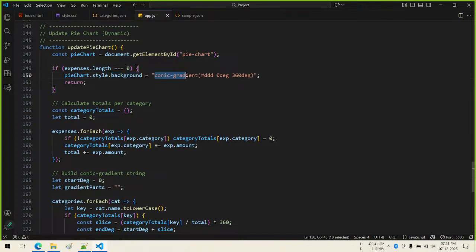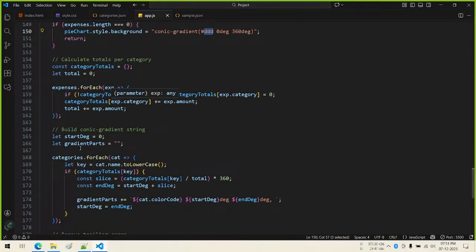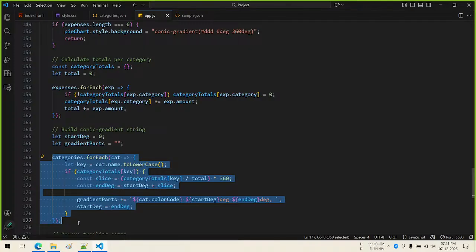So here it is giving the conic gradient. This is a CSS function. Then some gradient. Now you can look into this. If you just read this once, you will understand what is happening.